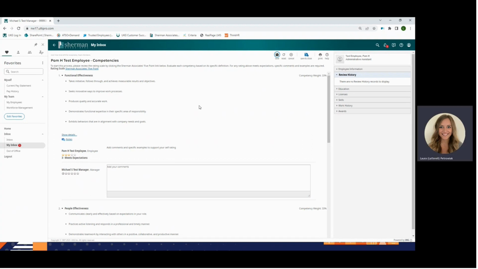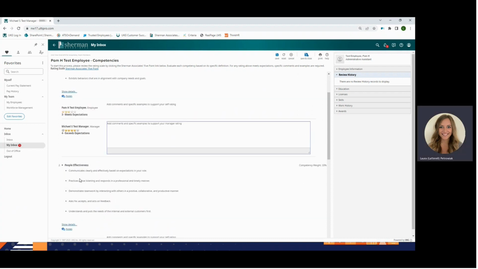To complete the manager review, this is going to be a very similar process to the employee review. You are going to select an overall rating for each competency, as well as provide comments and specific examples to support your rating. You are going to do this for each competency.